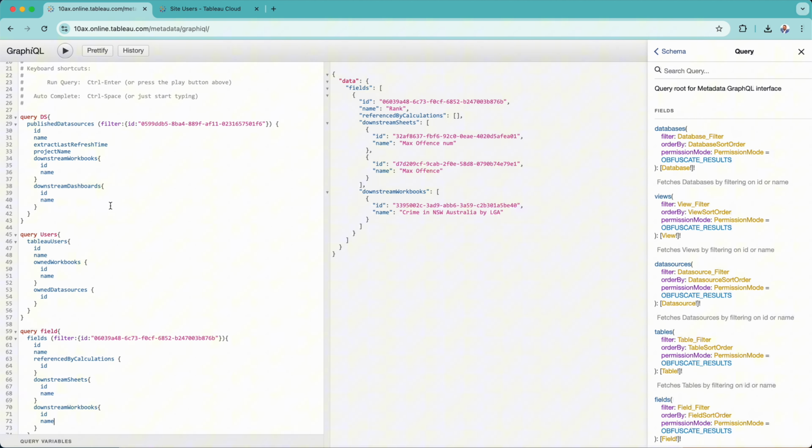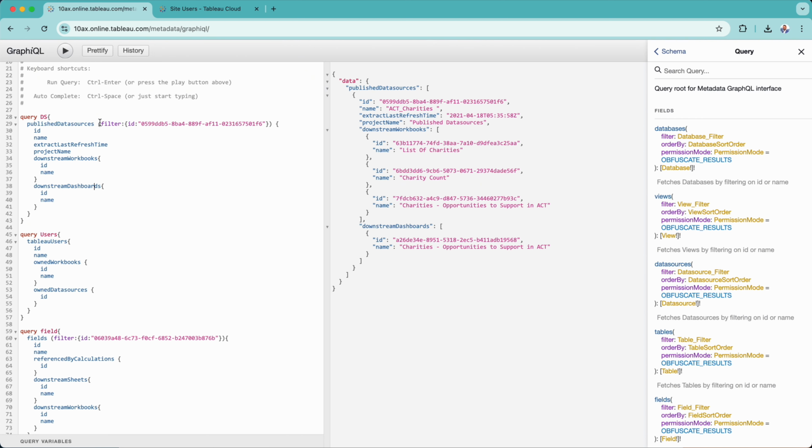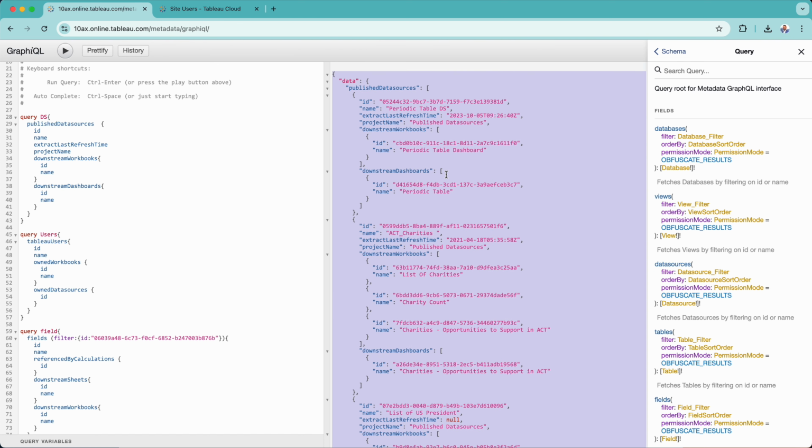dashboards. Now let's look at this example, the first one, data source one. I want to see all the published data sources and their workbooks and their impact on data sources. So here I will remove this filter, because here I want to show you how you can see that information. Once we have all that information, I will copy that in the JSON format.